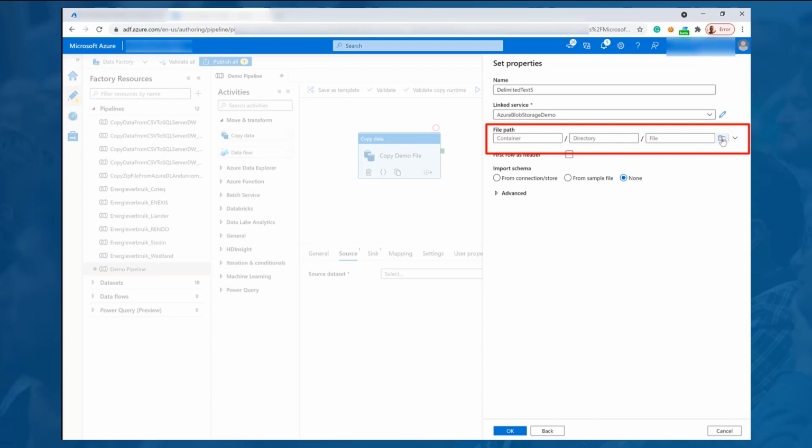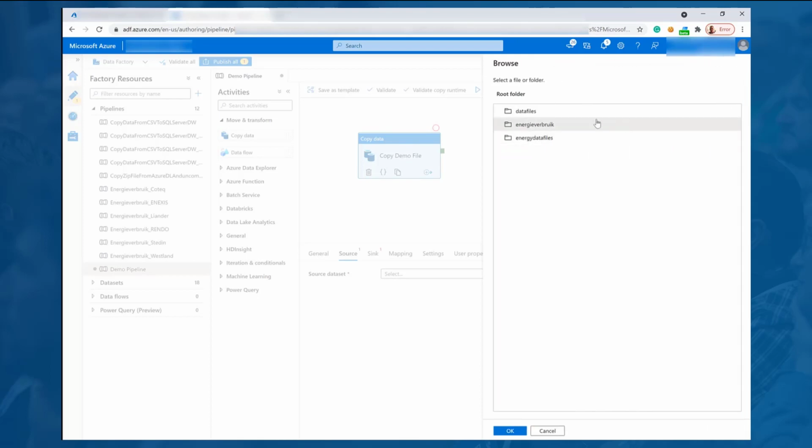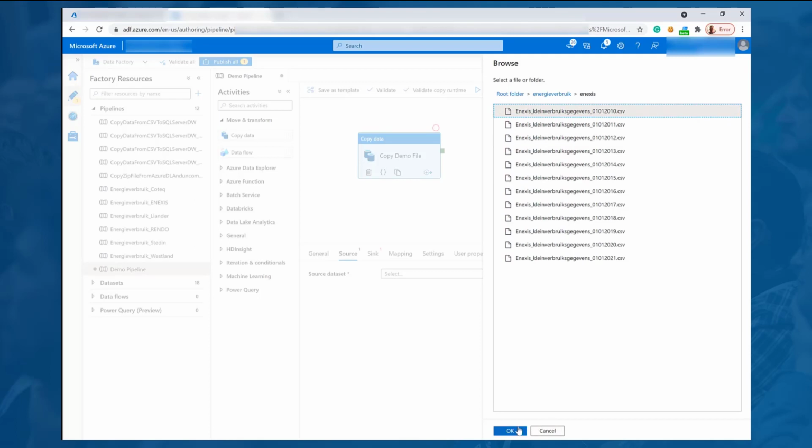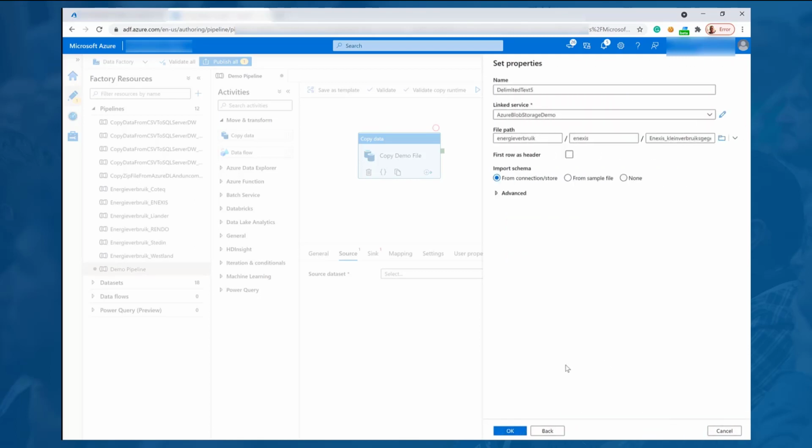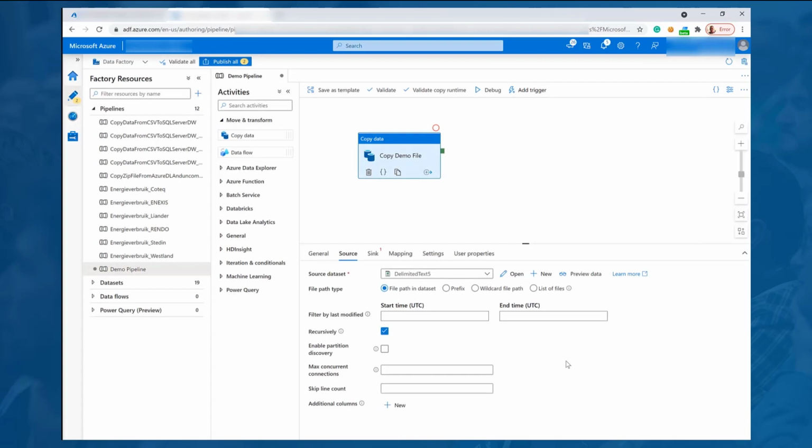If I click on the little folder here, let's go to these files here, and then I'll double click on the folders, and then I'm just going to choose this CSV file here. Okay, and the first row is a header, yes. Click OK on that. And there we go. Now we can preview the data just to see if it looks as if it's come in correctly. Let's have a look.